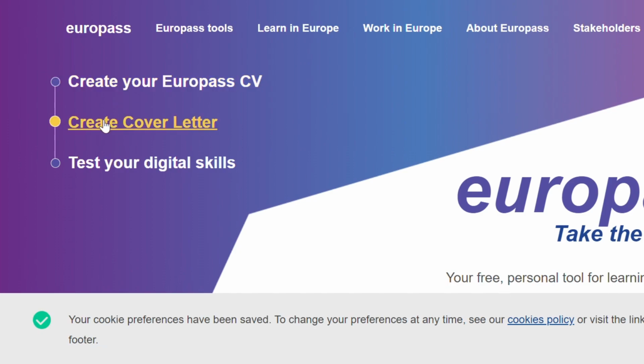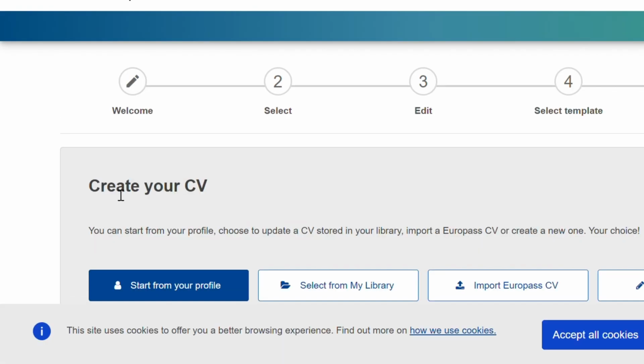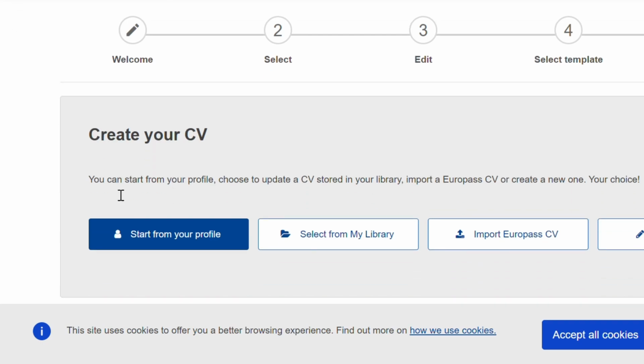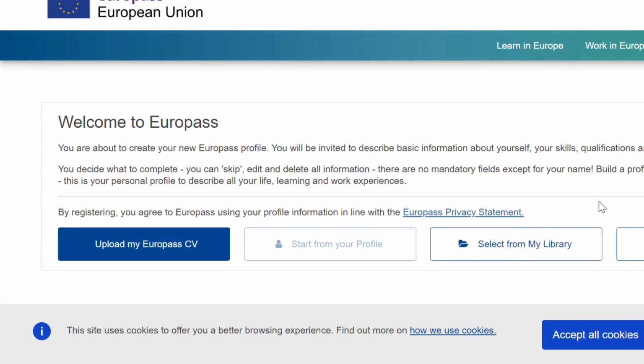And I forgot to mention, you can also create a cover letter and then test your digital skills. So you select create your CV and it will bring you to this page. You can start with your CV from scratch, that is, you start with your profile. You give your basic information about yourself and everything of that sort.